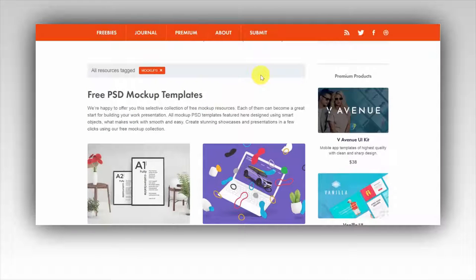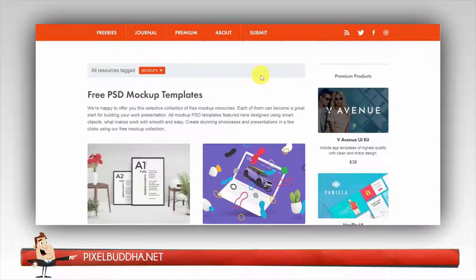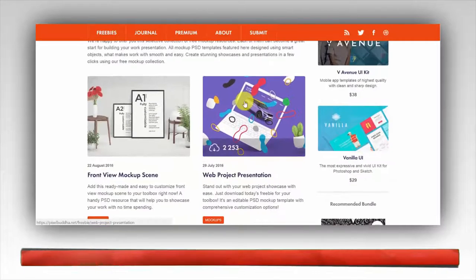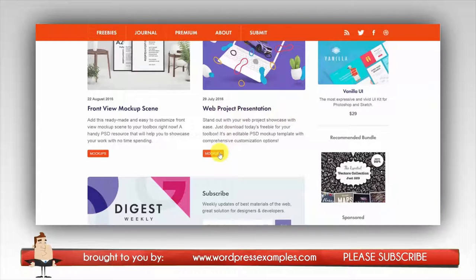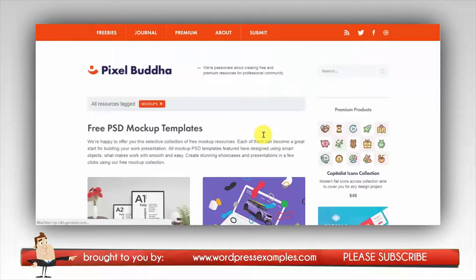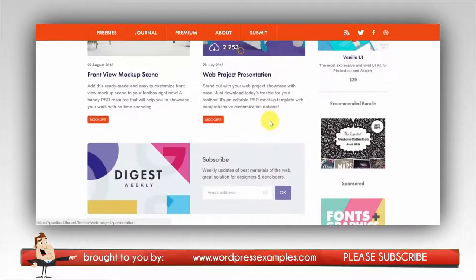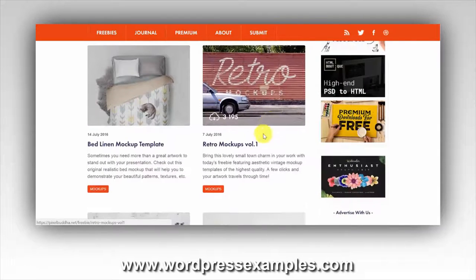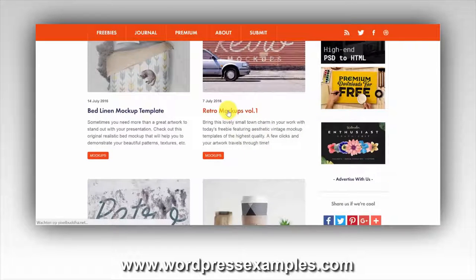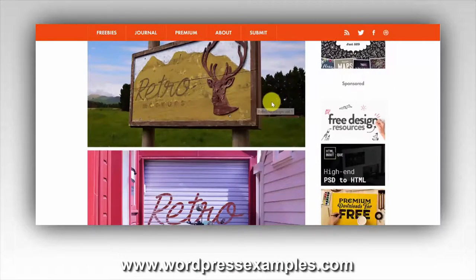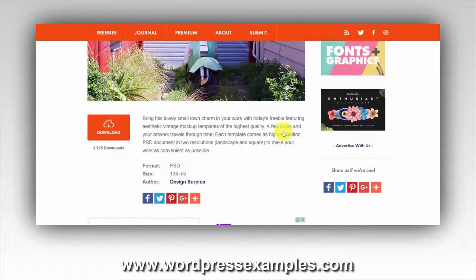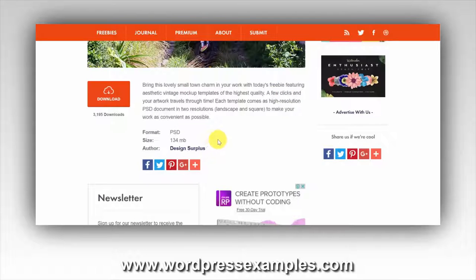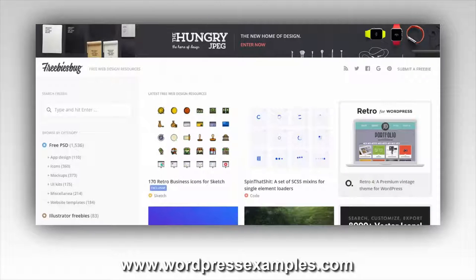Then the next one is PixelBuddha.net, which has freebies, also some paid options, but this is the freebie section, where for instance you can say, okay, I want to see web project presentation mockups, and then here you can view them. This one I like, really. This is the retro mockups. As you can see here, you can basically just download these and you download the PSD file. Yeah, that's PixelBuddha.